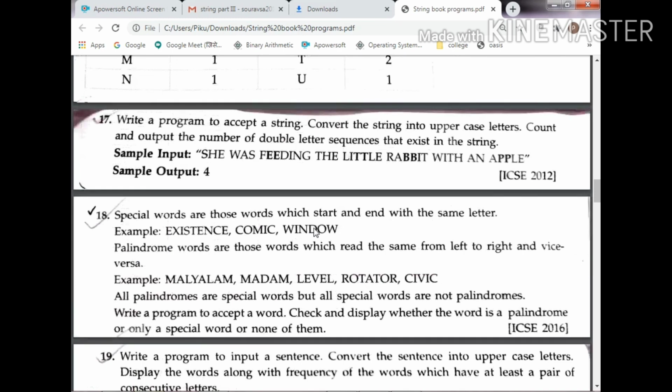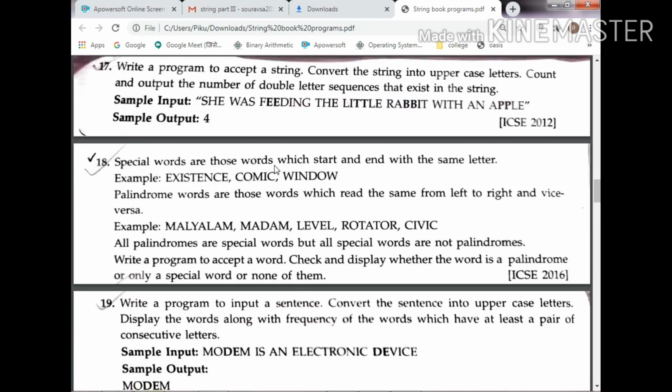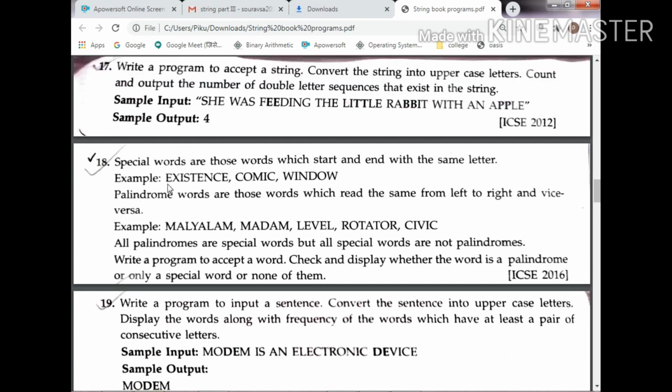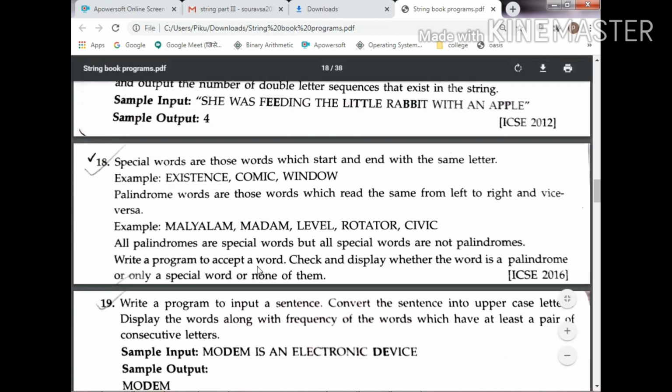The next question is, special words are those words which start and end with the same letter, as existence, comic, window. Those are special words. Means starting E, ending with E, starting C, ending with C, starting W, ending with W. Palindrome words are those which read the same from left to right and vice versa. So starts with M, ends with A. All palindrome words are special words, but all special words are not palindrome words. Write a program to accept a word, check and display whether the word is palindrome or only a special word or none of them.